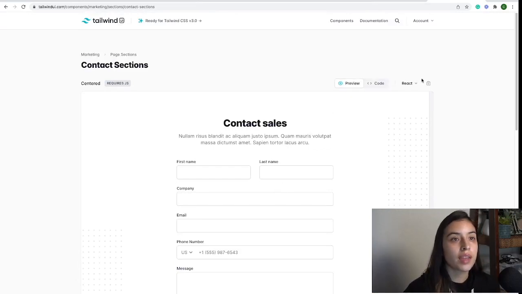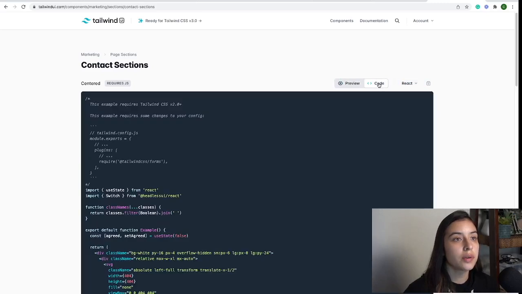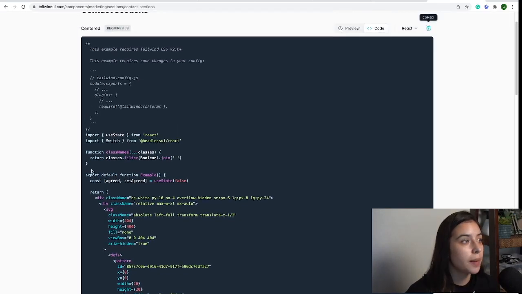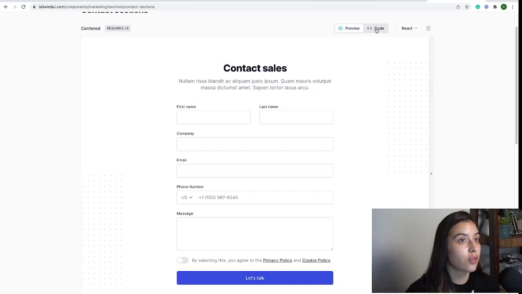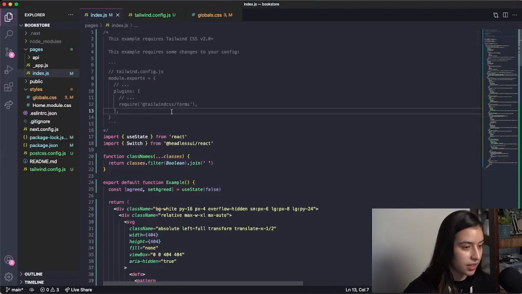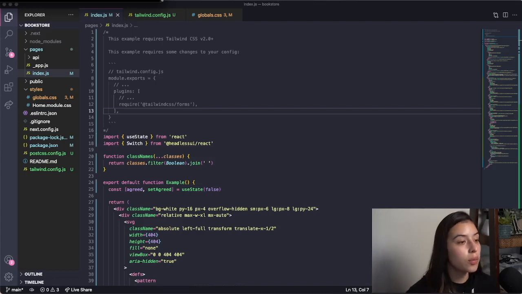So here we select React because that's what we're working with, and if we toggle this, we'll get the code for this. So I can actually go ahead and hit copy, and if I go and paste this in my index.js file, this will show us this exact form. So now that I've copied that, if I go into my index.js file and I save this, now in order to use this, we need to install one more thing. We need to install Headless UI.